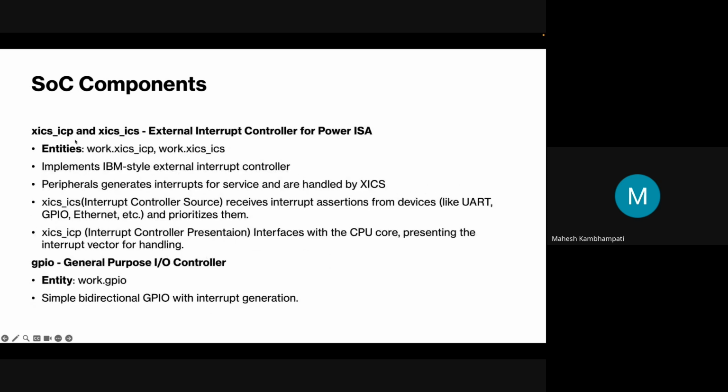So coming to the XICS, these are two different modules, but they act as a pair. ICS means interrupt controller source. It doesn't communicate with the core directly. It is the direct point of communication for peripherals. Peripherals typically communicate to ICS, and ICS sends to ICP, which is the interrupt control presenter. It presents the interrupts to the core so that the core acts on it.